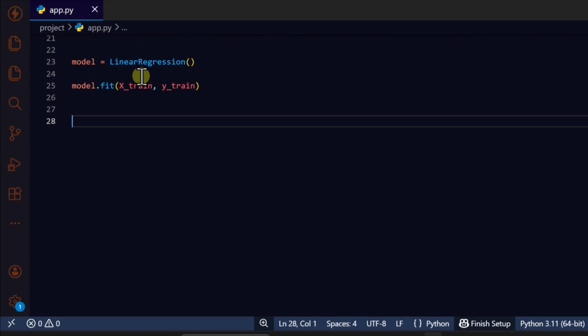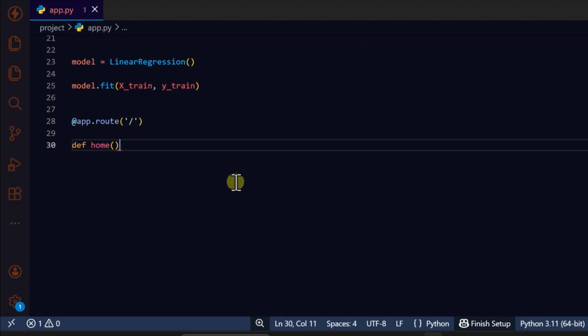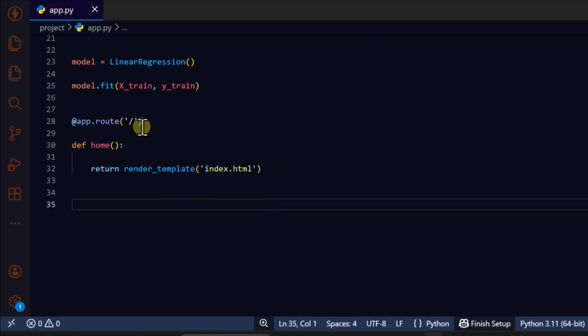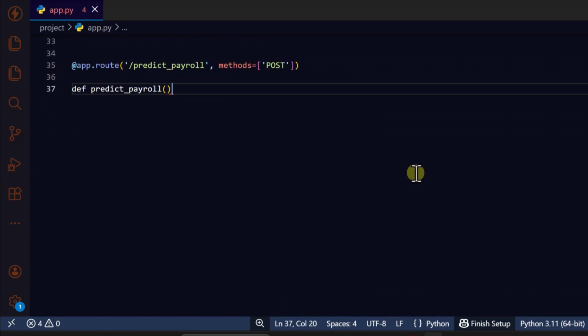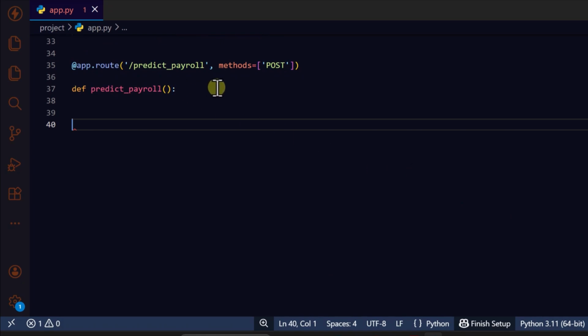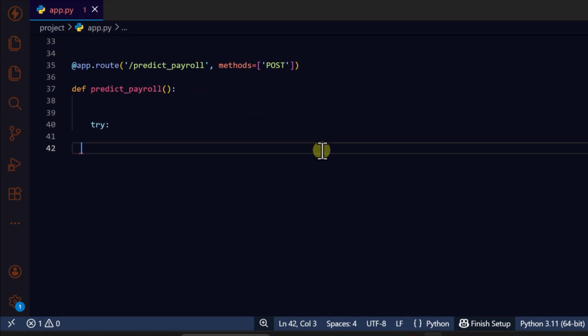We initialize a linear regression model and train it on our dataset, so it can predict an appropriate bonus percentage from any combination of experience and performance inputs. This route serves the homepage, rendering the HTML UI where users can enter employee payroll details for prediction. This route handles post requests from the frontend, receiving employee data and returning AI predicted bonus and salary calculations.